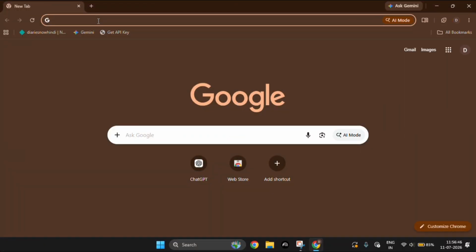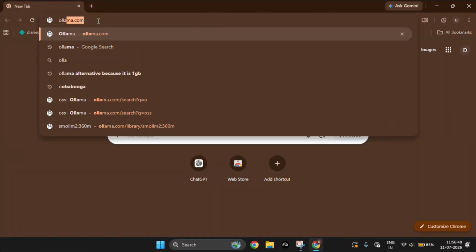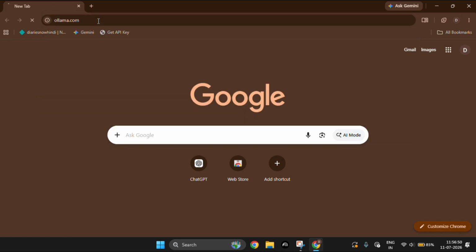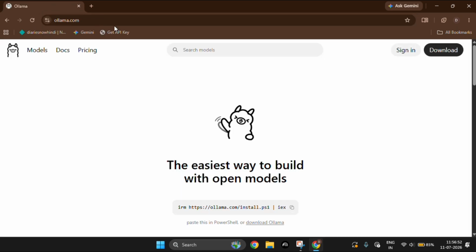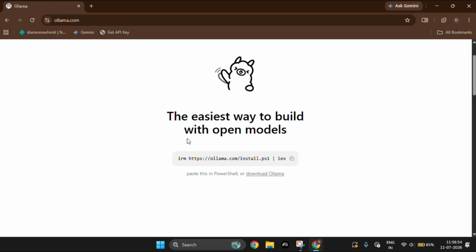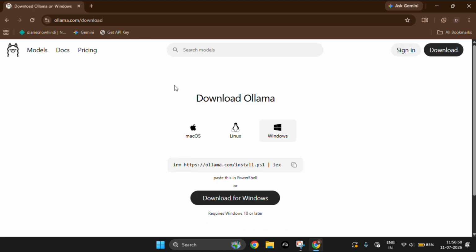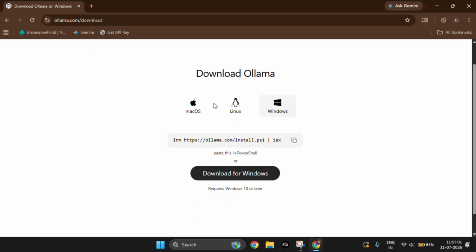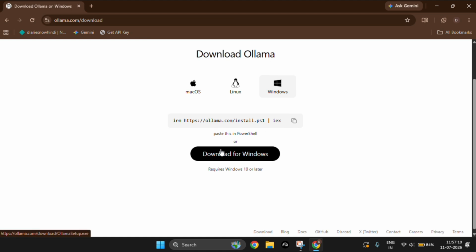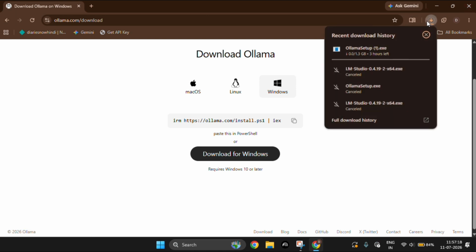I am here at my browser and I will just search ollama.com. And on this site, you can either copy and paste this in your PowerShell or you can download the exe file. Choose your Ollama according to your device, but I have Windows, so I will click on download for Windows. Like this, the exe file will start to download.